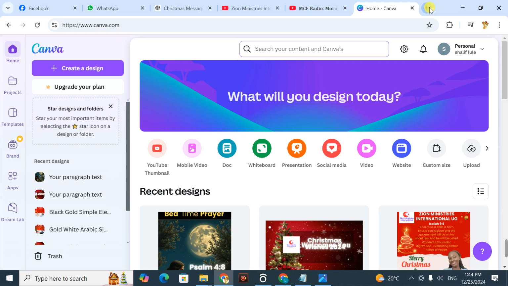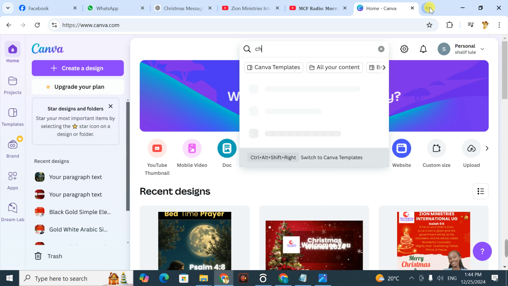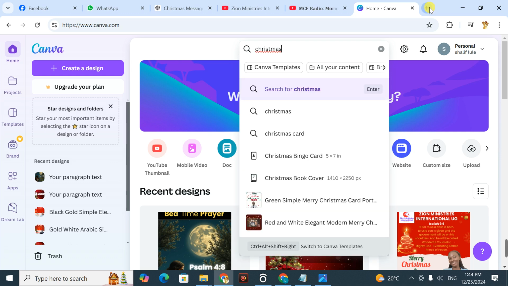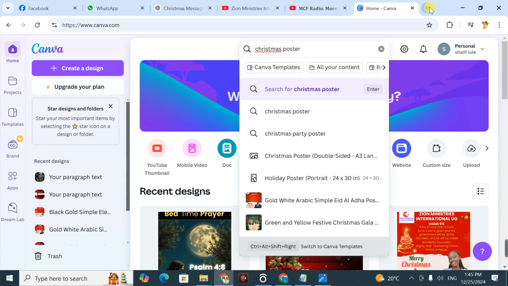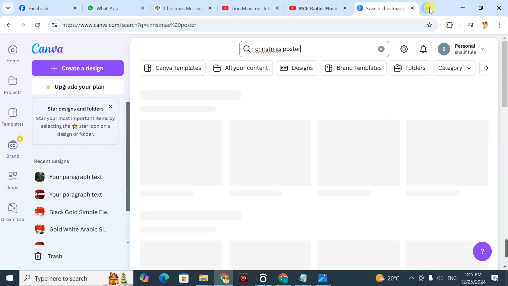Since it's a holiday season, you want to create a Christmas poster. After loading and logging into your account for Canva, this is how the interface is going to appear. Here up we have our search button. In the search button, you put the item that you're looking for. So I want Christmas posters, so you write in Christmas poster, then you press enter.